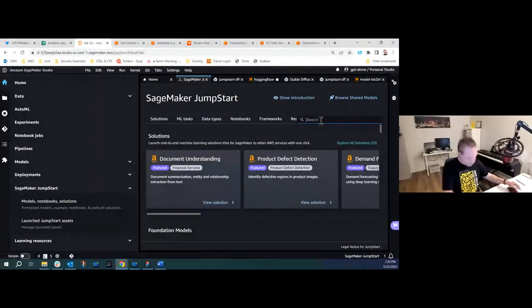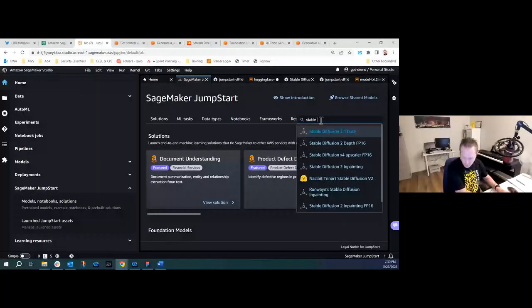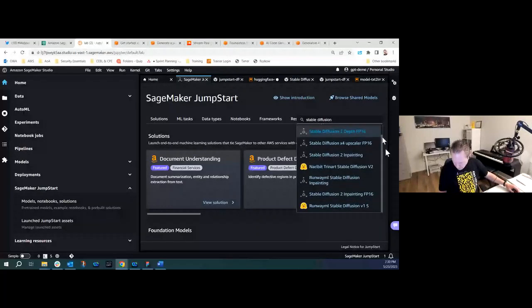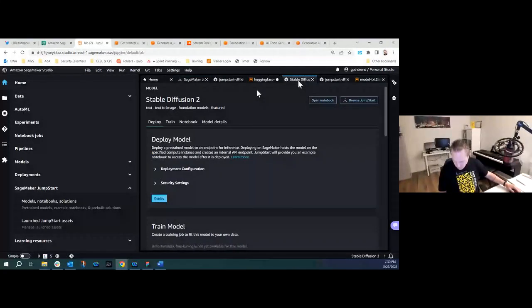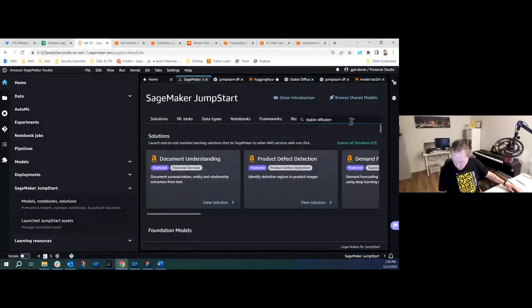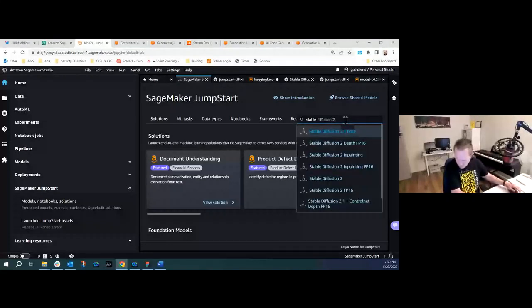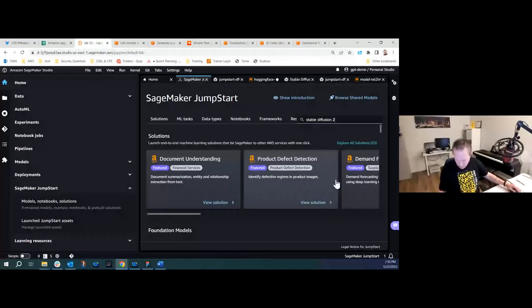So in this demo, you just search for Stable Diffusion. I think it's Stable Diffusion 2. I can't quite remember actually what I typed in. What did I do before? Yeah, Stable Diffusion Few. So that's the one I'm trying to find. So let's put space 2. There we are. You click on that.